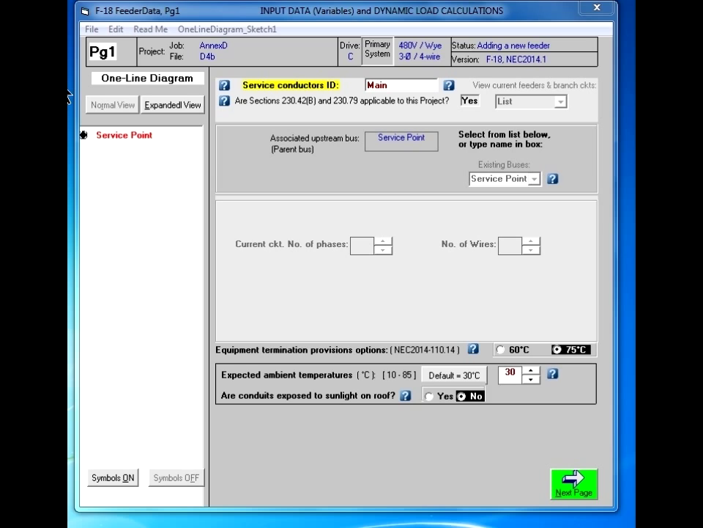Let's take a look at this page 1. It is for the service. Recall that the service conductor's ID is main, which is a reserved word in F-18, so its name appears in the corresponding box. We accept the default values presented by F-18 for equipment terminations, ambient temperature and sunlight exposure. No other data is required, so the next button is enabled. However, before clicking it, let's see other info on this PG1. The left pane will show the one-line diagram which is being drawn by F-18 while the circuit data is inputted. We click Next to proceed to page 2.